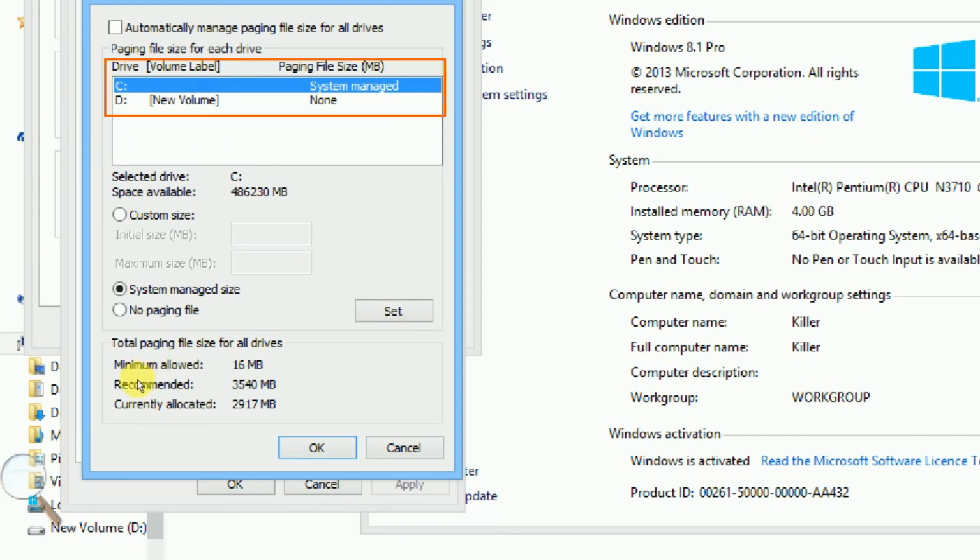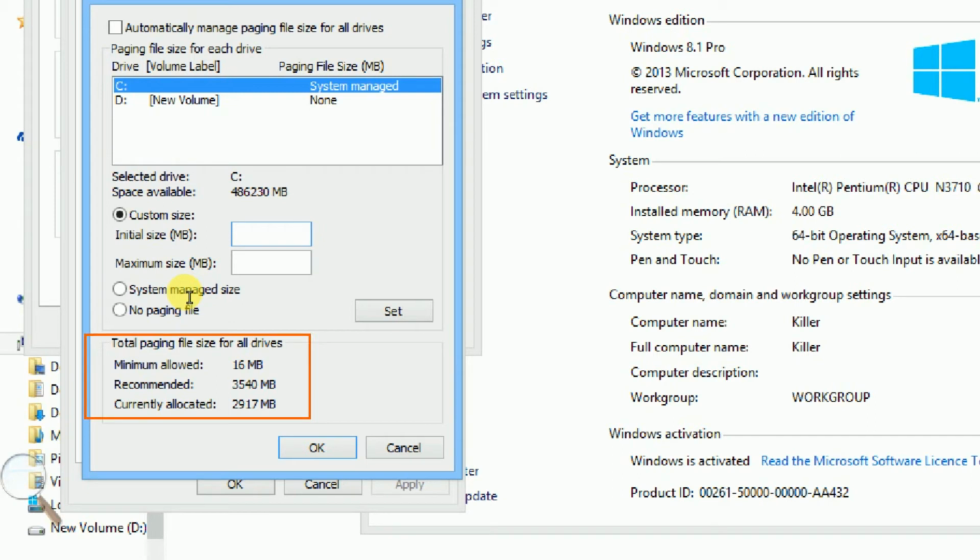I have 2 drive partitions, C and D drive. Now click on Custom size. Here we have to allocate memory size. At initial size, allocate 75% of the recommended. Here my recommended memory is 3540 megabytes, so my initial memory is 2655. I set it as 3000. My maximum size is my recommended size.